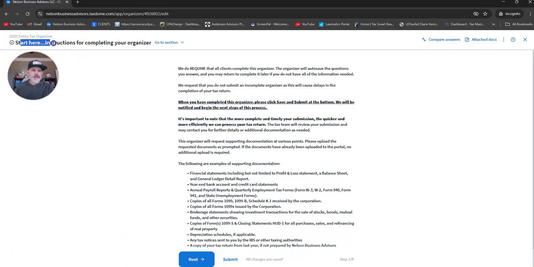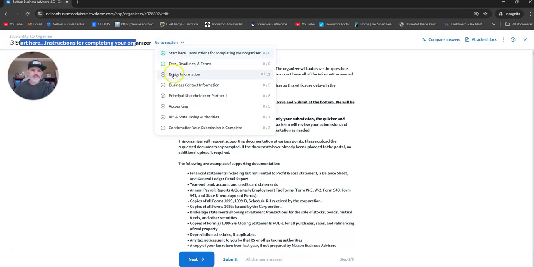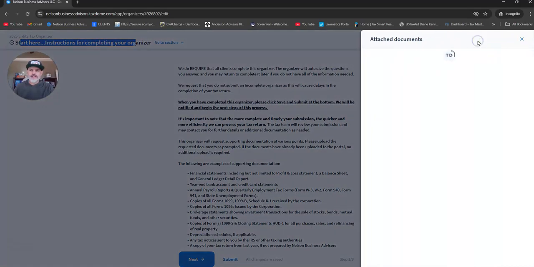So we're going to start here at the top and I just want to show you these are the go-to sections. And then as we ask questions inside the organizer, it's going to pop up additional screens that are going to need to be filled out. So get used to this go-to section and this attached documents as we're asking you in the organizer to upload your profit and loss, your balance sheet. It's going to keep a history of those so you can see what you're going to be uploading to TaxDome so that we can prepare your tax returns.